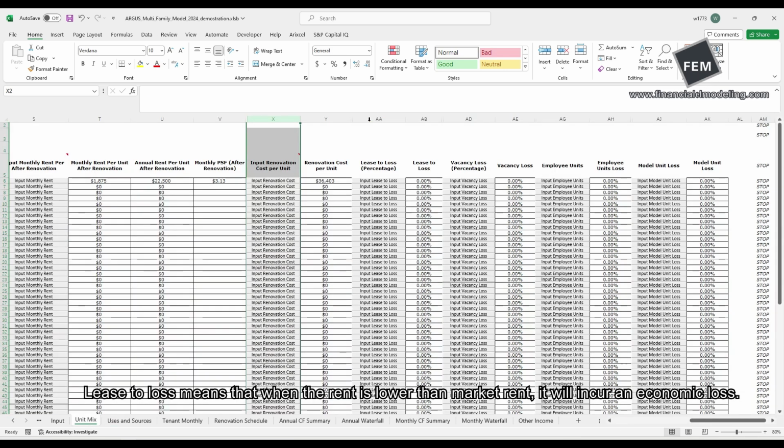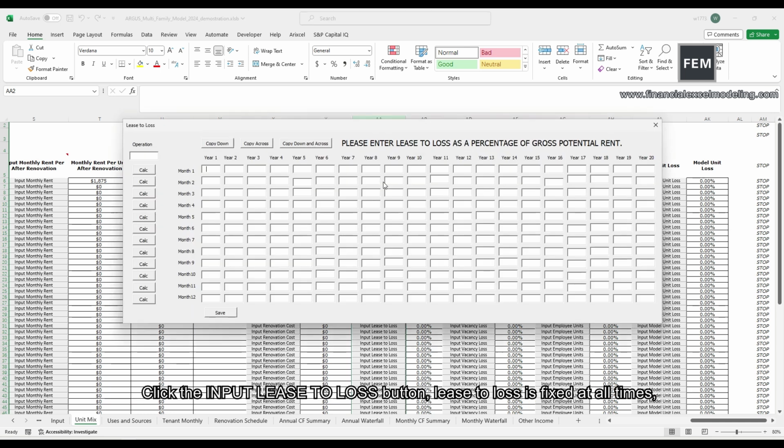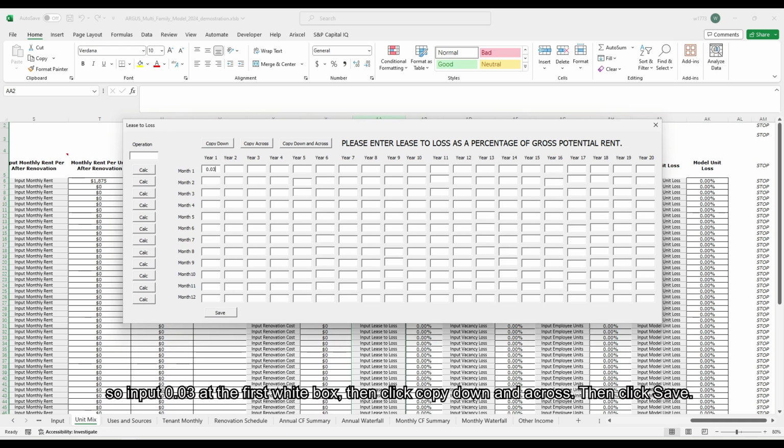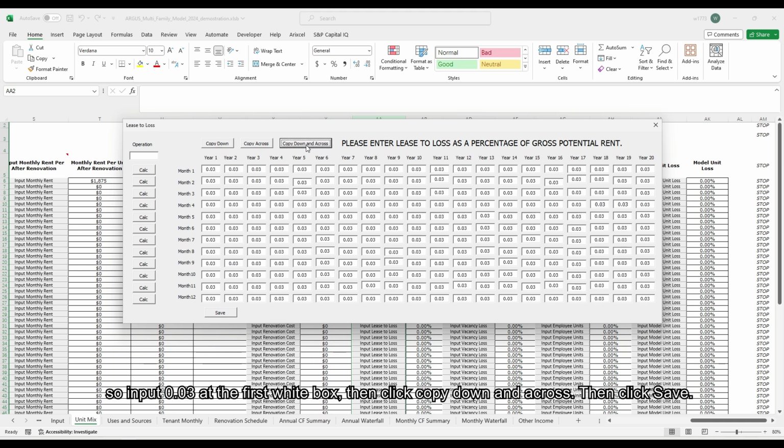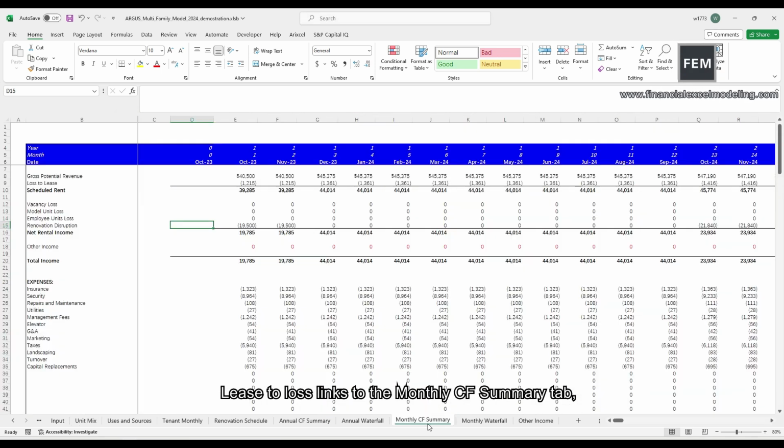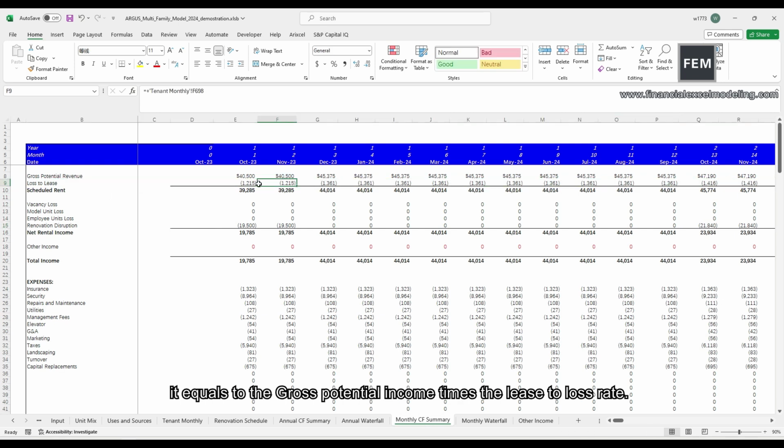Lease loss means that when the rent is lower than the market rent, it will incur an economic loss. Click the Input Lease Loss button. Lease loss is fixed at all times. So input 0.03 at the first white box, then click Copy Down and Across, then click Save. Lease loss links to the Monthly Cash Flow Summary tab. It equals the gross potential income times the lease loss rate.